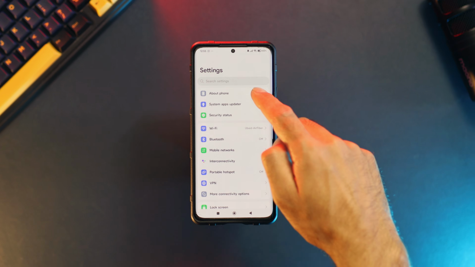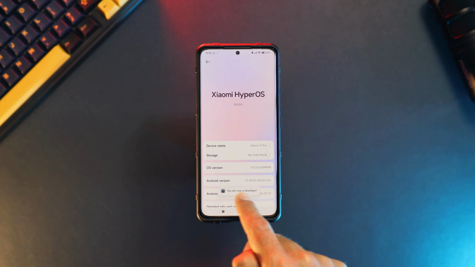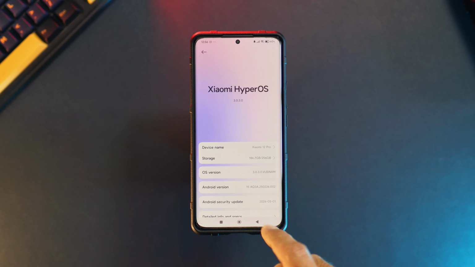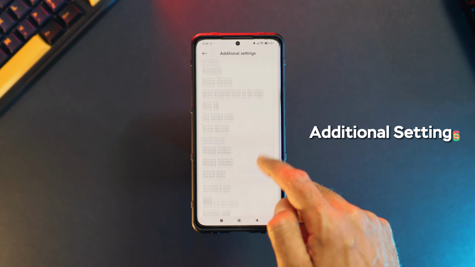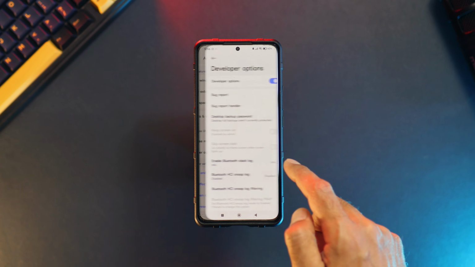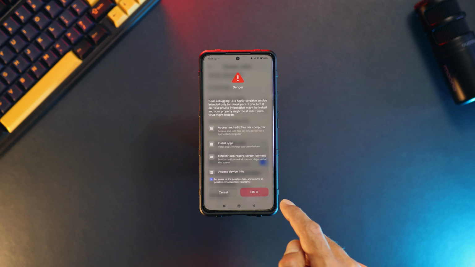In step number 2, we are going to prepare our phone. So please open your device settings, go to About Phone and tap on the OS version multiple times until you see a prompt saying that you are a developer now. Then go back to the main settings menu, scroll down to additional settings and open developer options. Here you need to turn on USB debugging. You might see a message popping up on your screen. Please accept it and press OK.